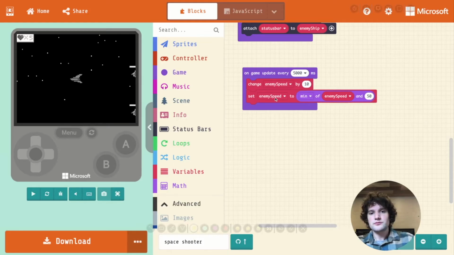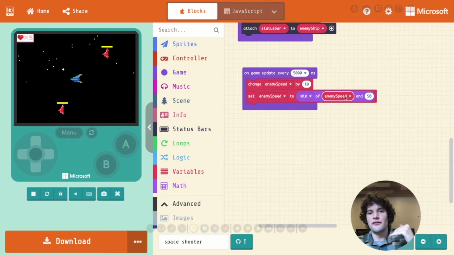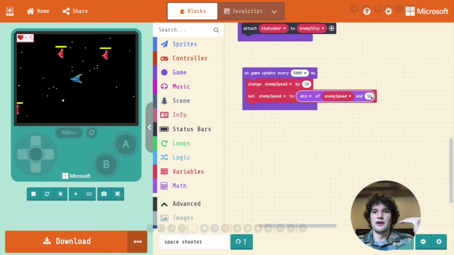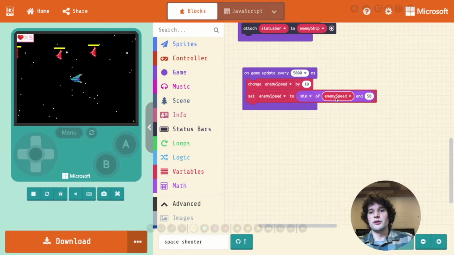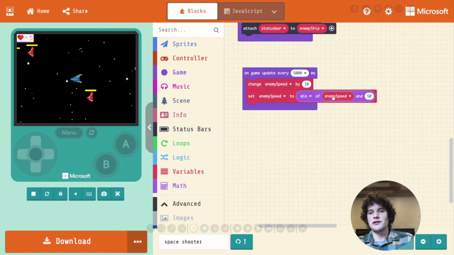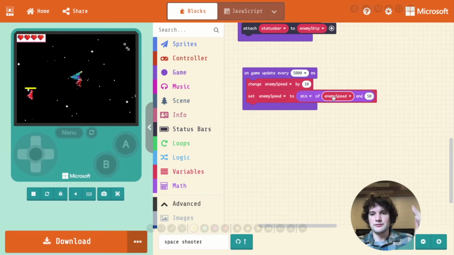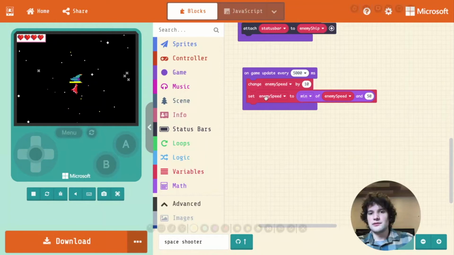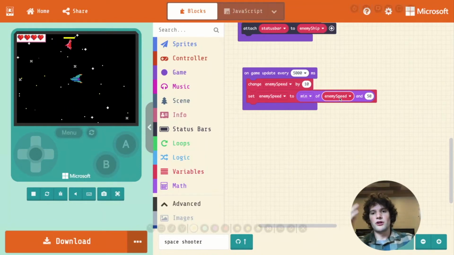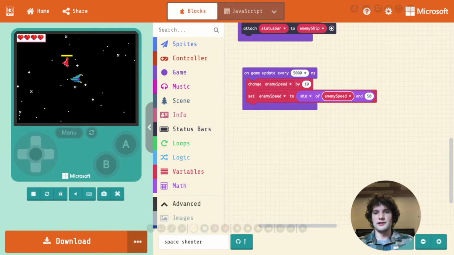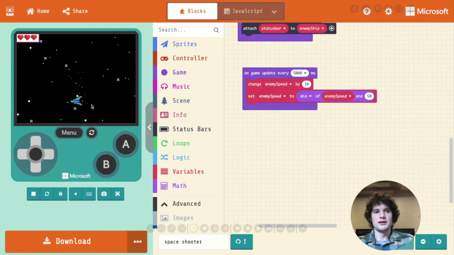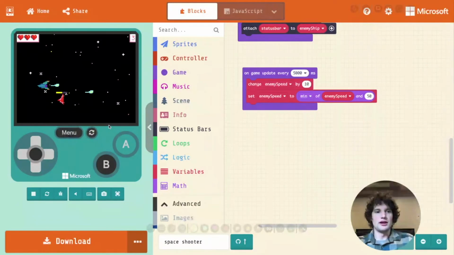So even though this is saying minimum, this is going to effectively set a maximum of 50 for the enemy speed, right? So if the enemy speed increases above 50 to like 80, let's say, then this line of code will set it to the minimum of 80 or 50. Therefore, it sets it down to 50.